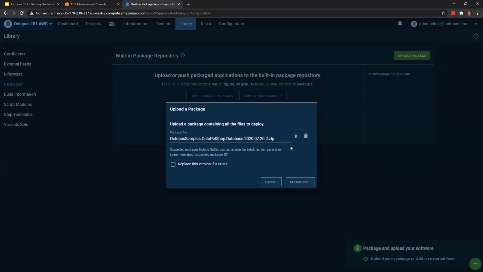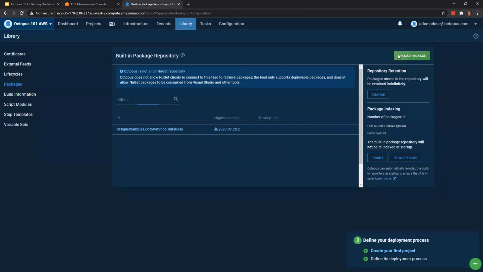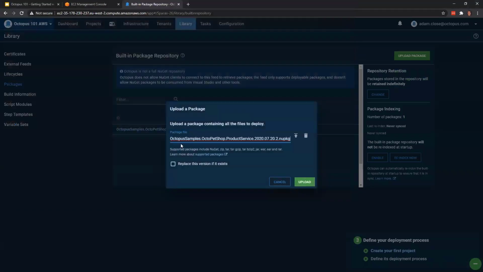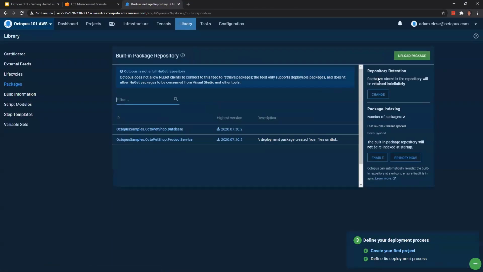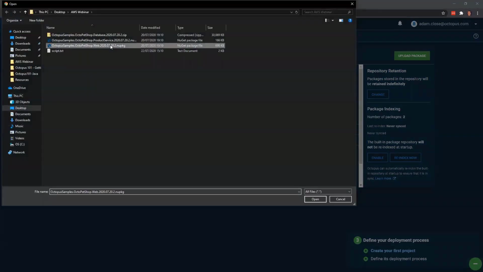Give that a second. And I'll upload the second package, which is my product service API. You can see there we've got the name of the package, the version, and the extension, NuGet package. And we'll load the final package, which is the web front end.